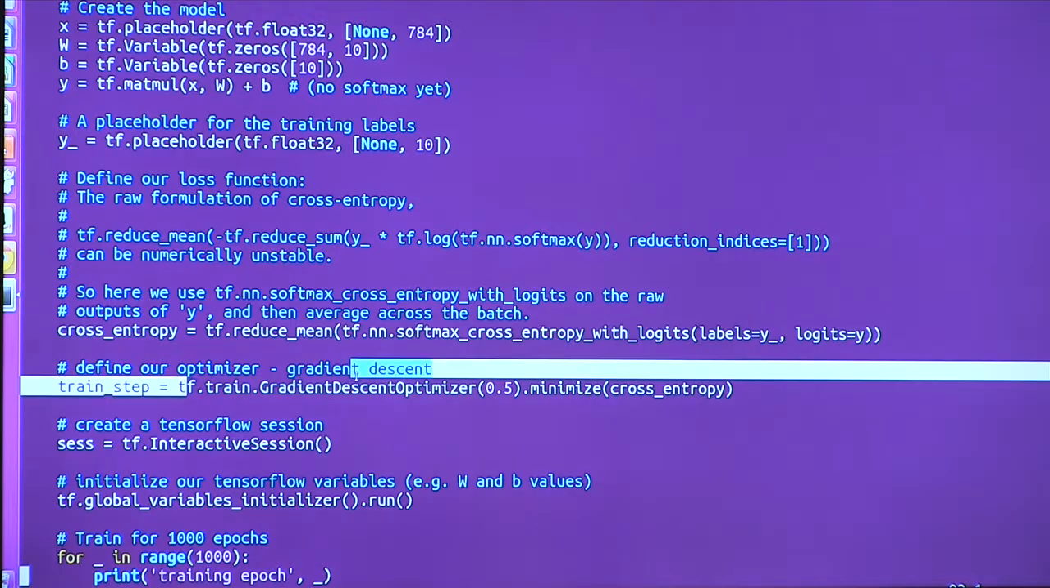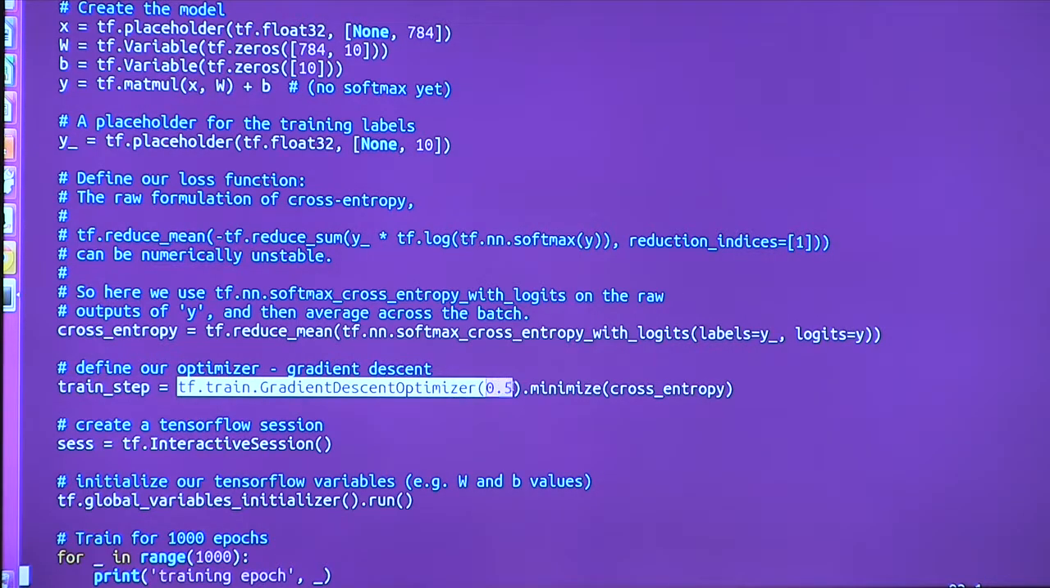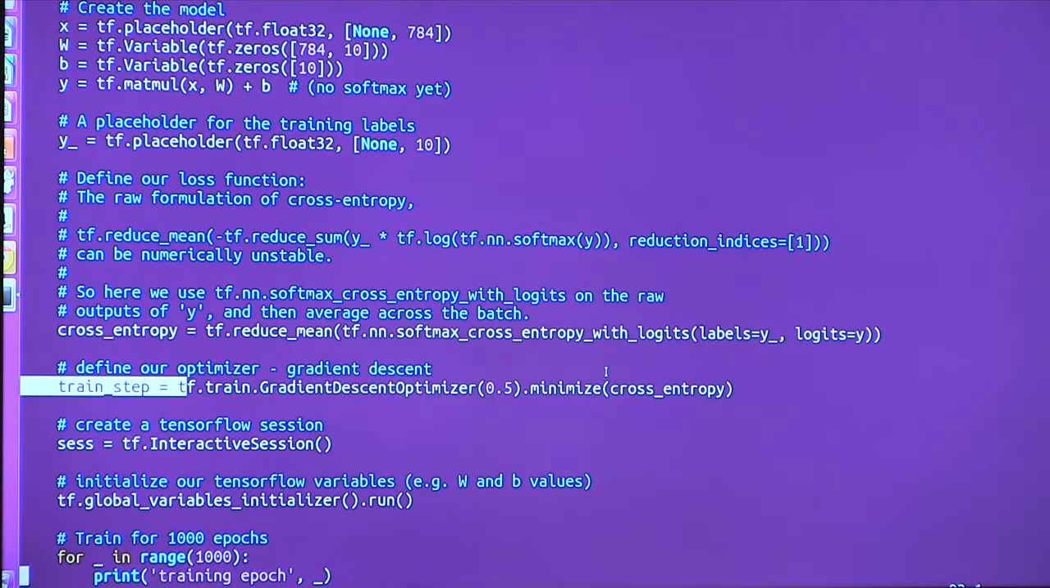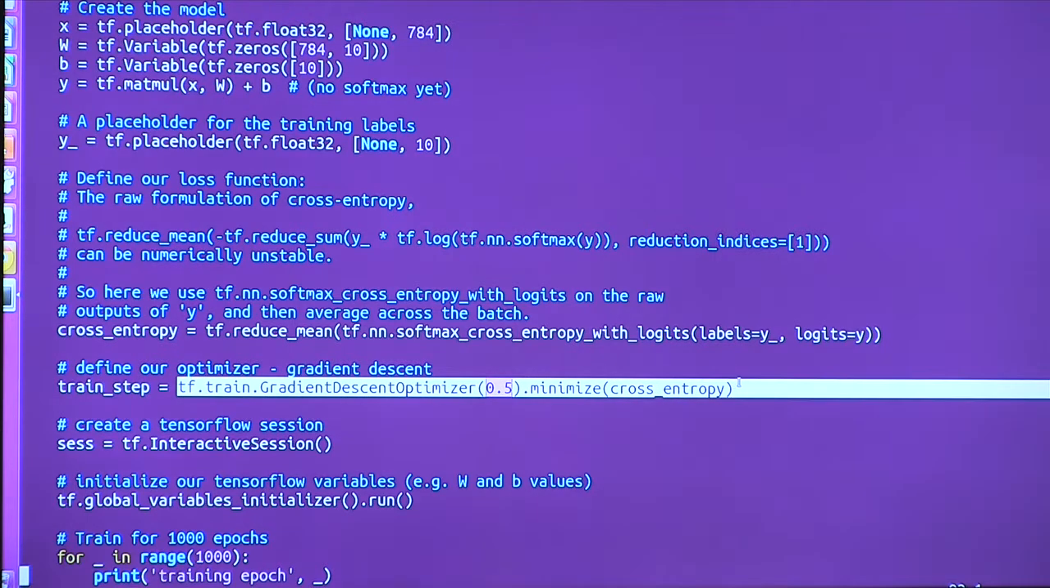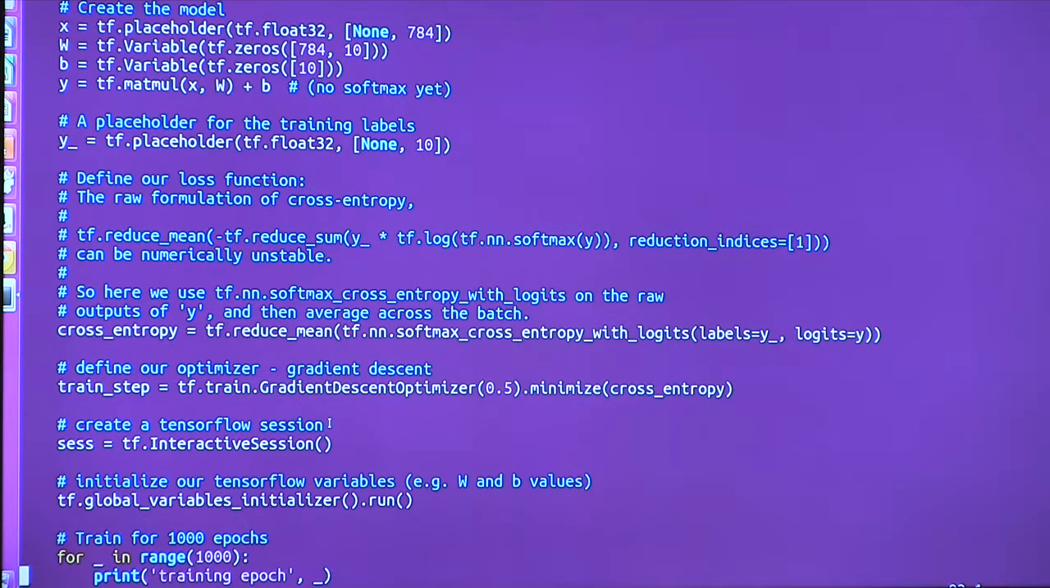So again, you can just take that straight from the TensorFlow libraries. It's all defined for you. 0.5 is just a parameter. And you tell it that in optimization you want to minimize this thing that you already defined, the cross entropy, which is the loss. Okay, so we've said everything that we want our graph to do.